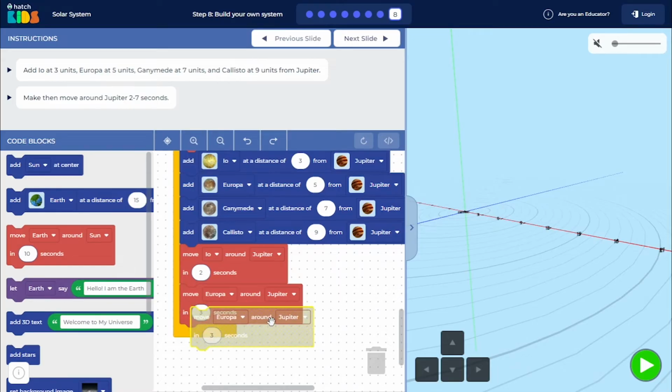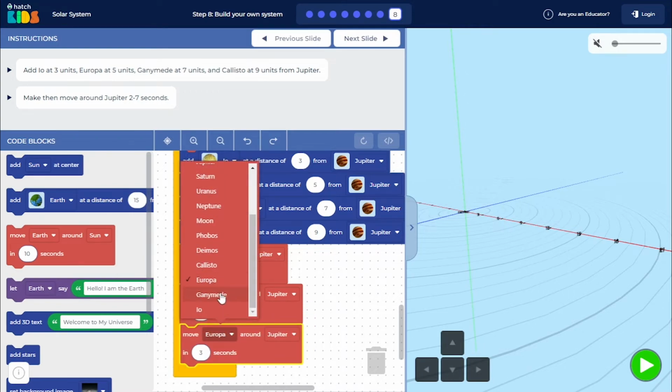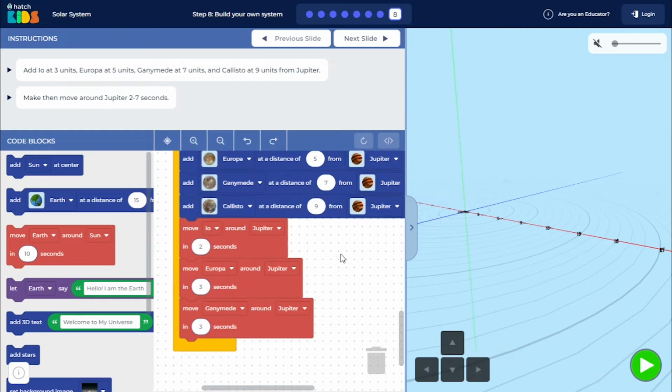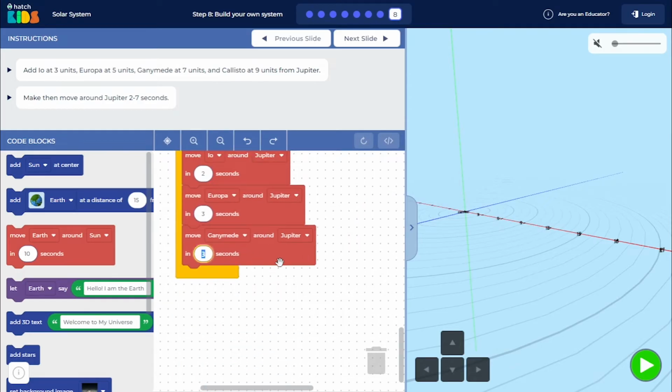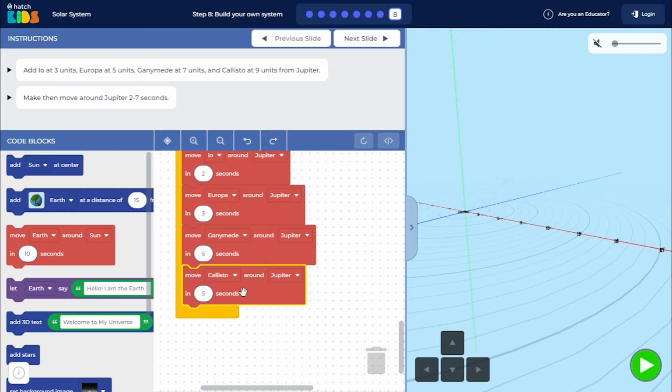We can make the next moon, that's Ganymede, move around Jupiter as well. So move Ganymede around Jupiter in how much? In 5 seconds. And then we will duplicate this and move Callisto around Jupiter in 7 seconds.